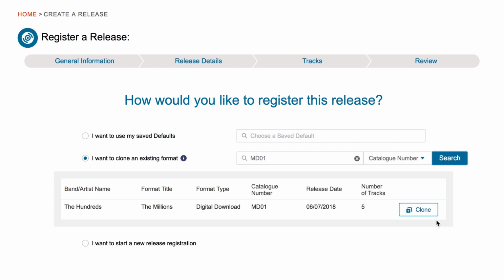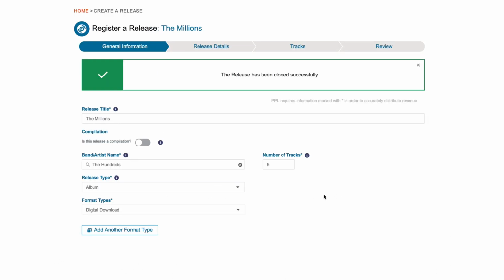Select the appropriate format type to clone. If your format has been cloned successfully, you'll see a message confirming this, and it will take you through to a new screen. Please note that mandatory fields are marked with an asterisk, and tooltips are available to support your journey. Under General Information, please complete the release title, state whether it is a compilation, and add the band/artist name.